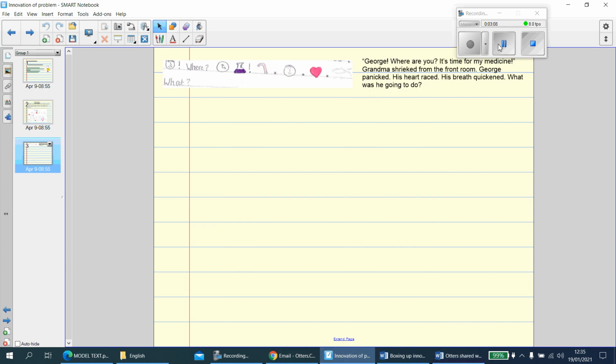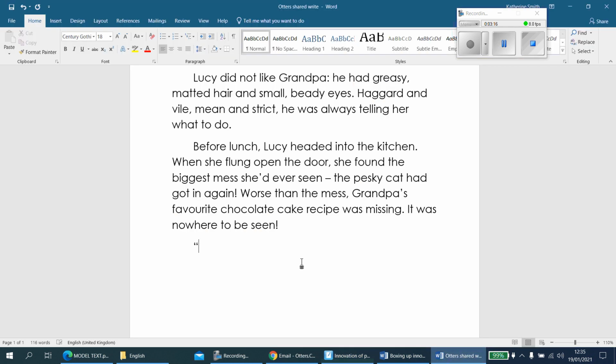Instead of having George, where are you? It's time for my medicine. Grandpa is going to call for Lucy, isn't he? So with my speech, do not forget your open speech marks. Lucy, where are you? And instead of saying it's nearly time for my medicine, that doesn't fit in with our story anymore. So he's going to have it's nearly time for my birthday cake or my birthday party, my birthday treat. I'm not sure yet. It's nearly time for my birthday. I'm going to go for treat, I think. My birthday treat. And he's going to scream that at Lucy.